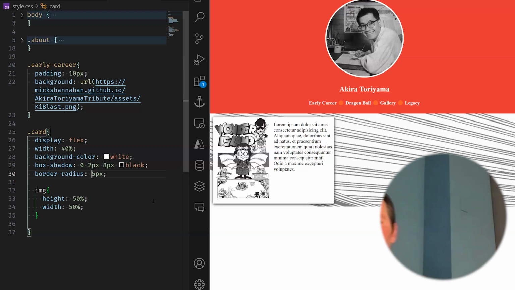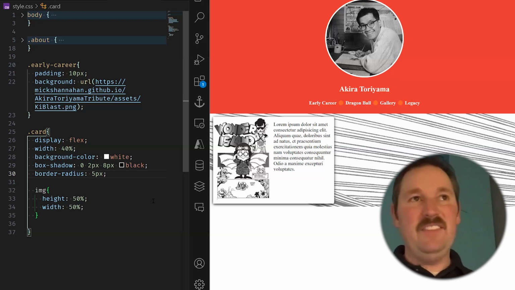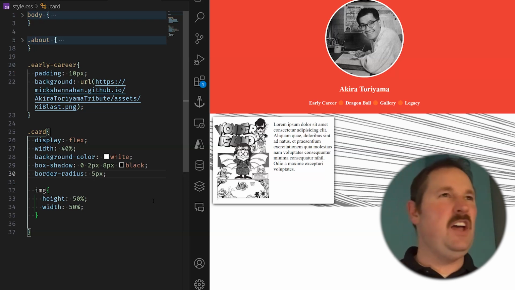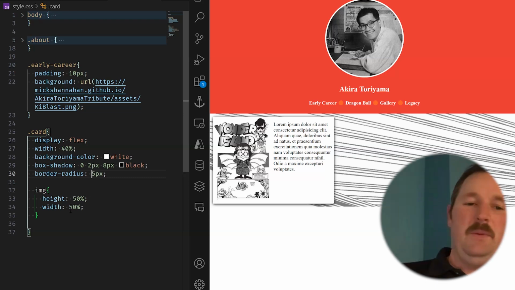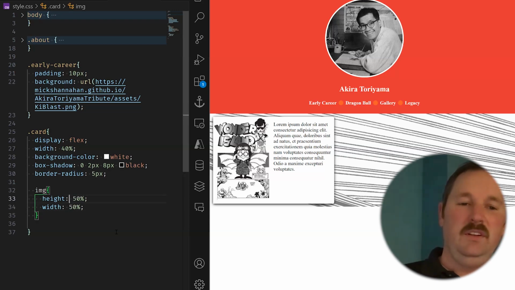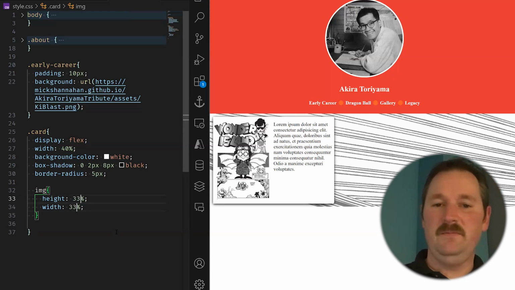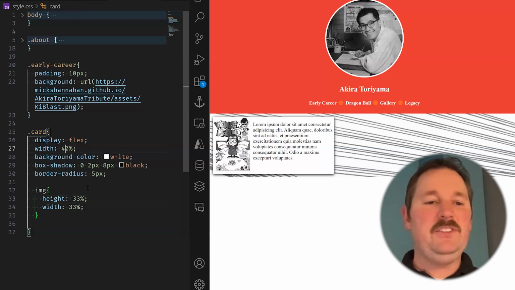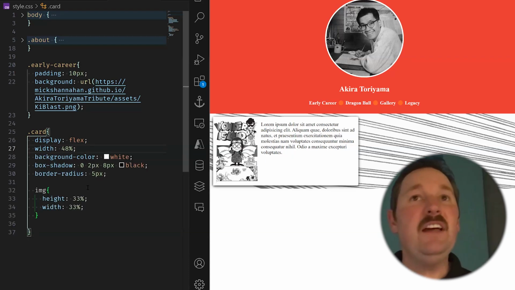That looks pretty good. But I don't like the width of the text compared to the height of the image. That looks not as good, right? So maybe we want to do something more along the lines of 33%. And now we're getting somewhere, right? My overall card might also just be a little bit small. Maybe I want to do something like, let's go 48%. And I'm kind of liking that.